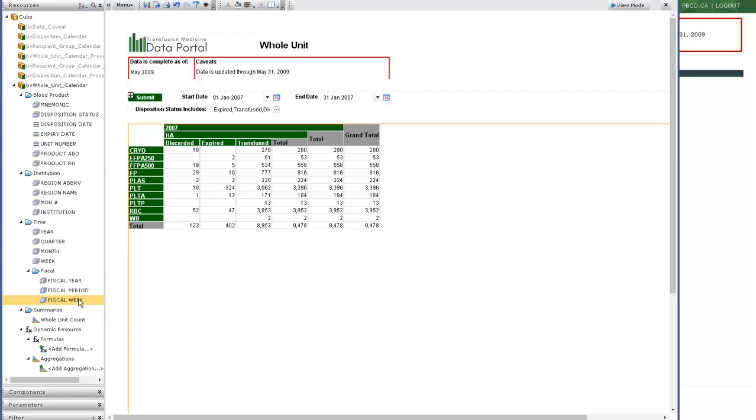As with other areas of the Transfusion Medicine Data Portal, you'll see additional features. And because of the way the system is built at the moment, these features are not necessary and in several cases do not work as well. So we'll focus simply on the ones that are appropriate for our needs at this time.